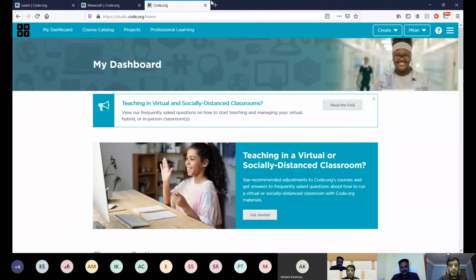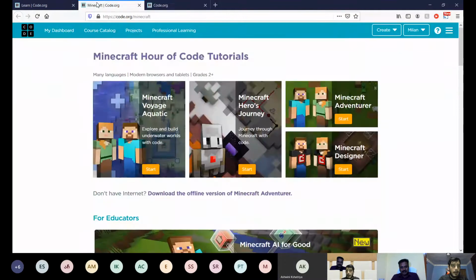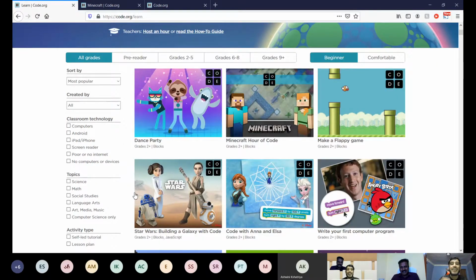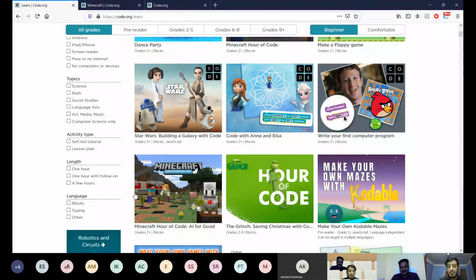So I just log in. You can see here there are lots of games. There is Dance Party, Minecraft Hour of Code. Leverson just told us about Minecraft. There is a game Flappy Bird. I guess you all know about Flappy Bird, right? So how to play it. There are different cartoon character games. The students will be so interested to play these games. And we are playing a trick right here now.